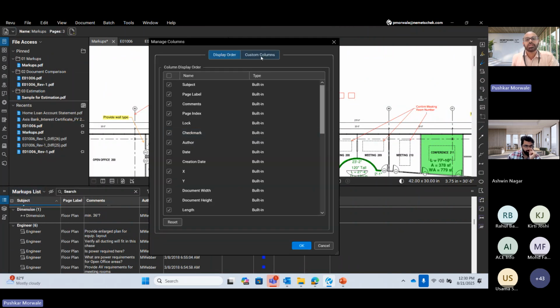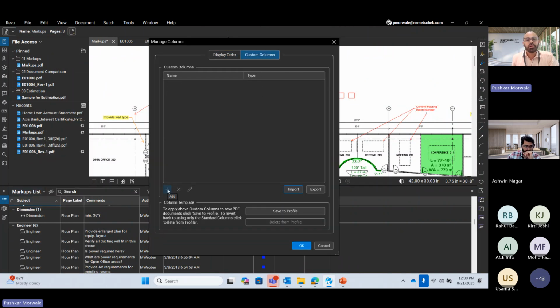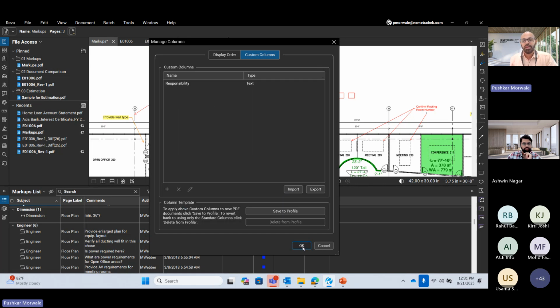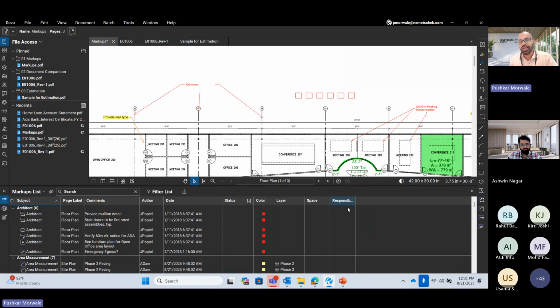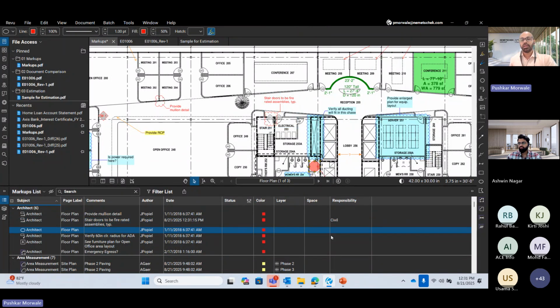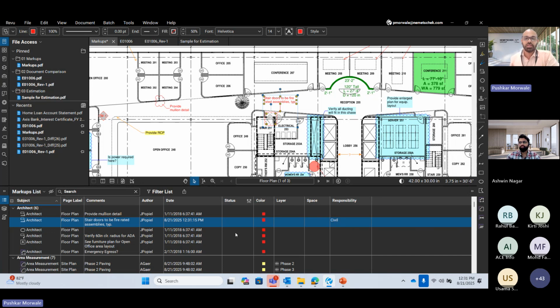You can also create custom columns with whatever additional columns you want to add, something like a responsibility, of whichever type you want, whether it's a check mark type, choice type, date, formula, or in this case, a text. Once you say okay, it gets added over here, and you can assign any comment to the responsible party who should take care of such a comment.